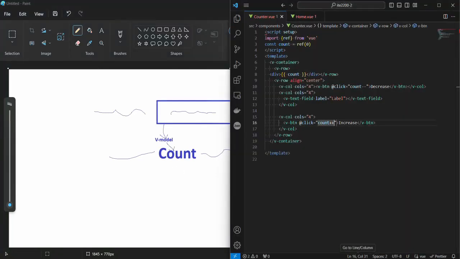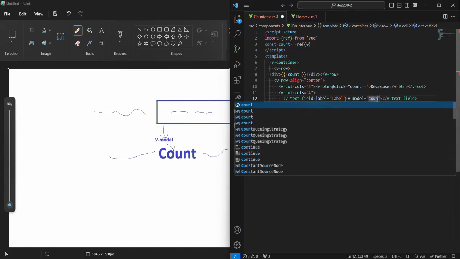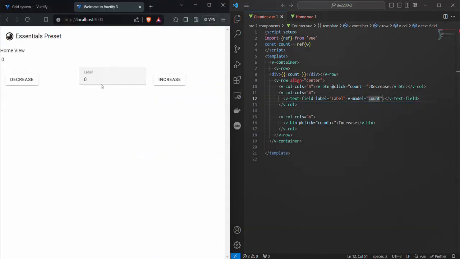All right. So the way that works is we simply say v-model and we provide a variable, in this case count. All right. So now, as you can see, it starts at 0. As we increase here, it's increasing, and as we decrease, it's decreasing, right? And if we type in here, you can see that the count is also working, right?